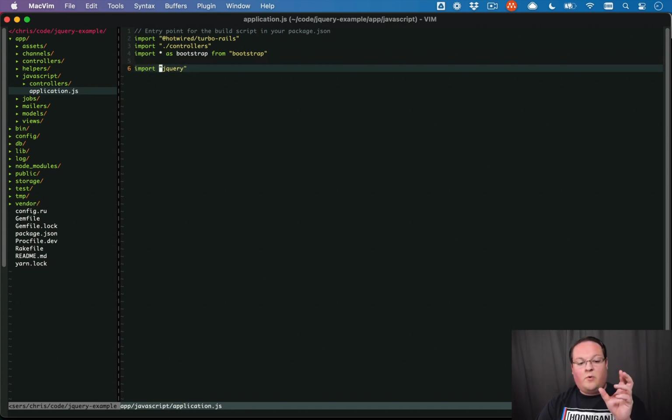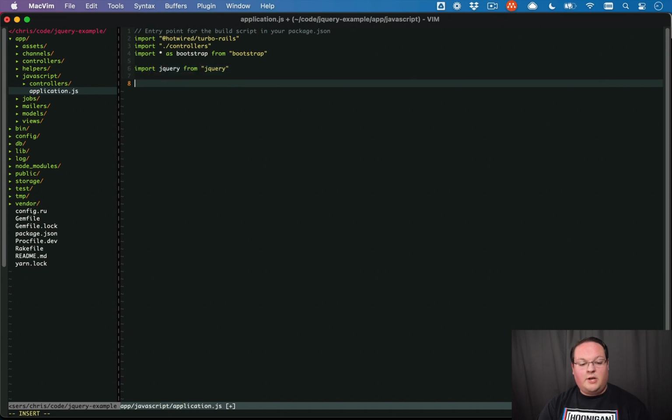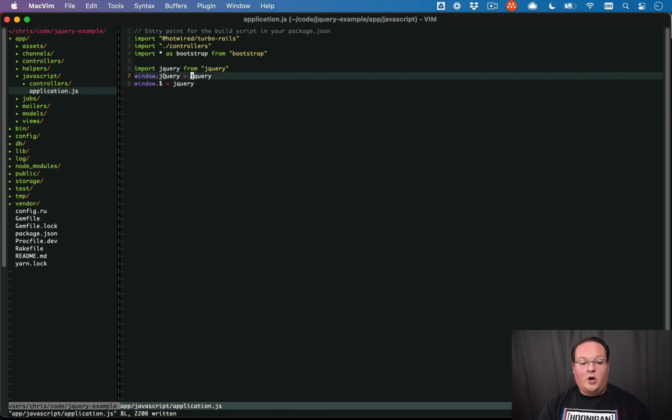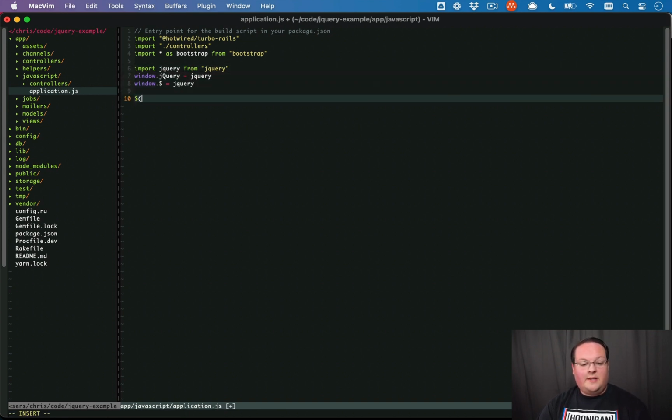And that is because these imports are actually inside of this file only, and it's not going to actually be assigning this to the window variable or anything. So what we really need to do is we need to import jQuery from jQuery, so that we can assign window.jQuery to that variable and window.$ to that same variable. So this is how you would set up jQuery to be accessible on the window. And you'll expect that this works.